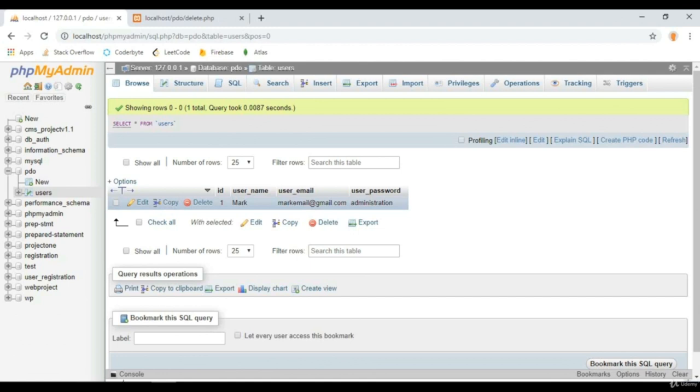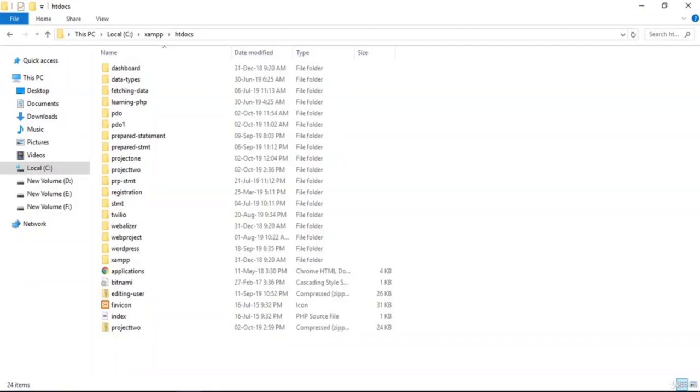I think you'll learn a lot about PDO, so let's build a project in the next section. And let's learn how to use PDO in a real-world scenario. Now we're going to build the task list project that is built using prepared statements. Now we're going to build it using PHP Data Objects, or PDO.